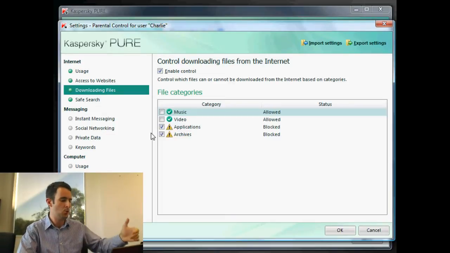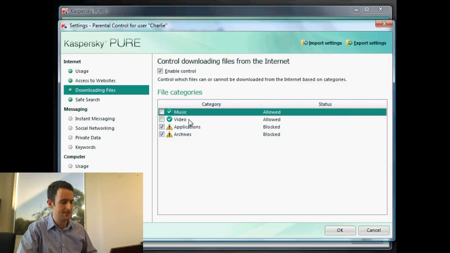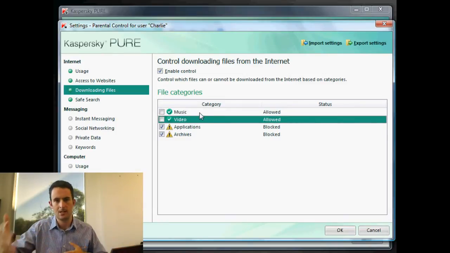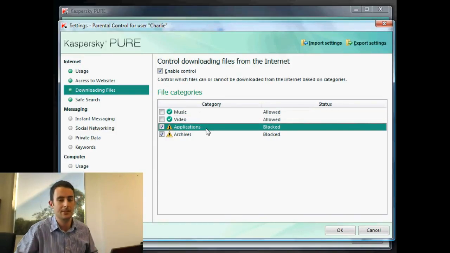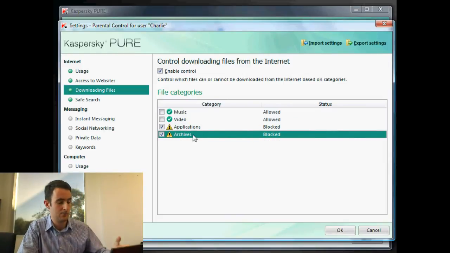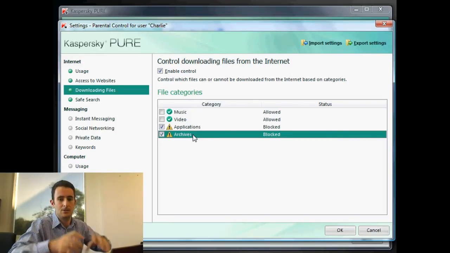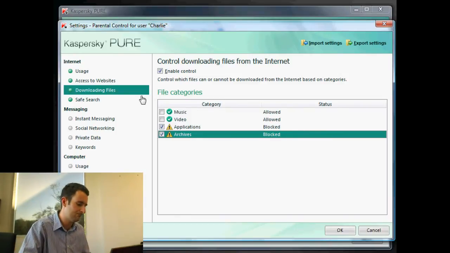You can tell them what sort of programs they can and can't download. Now, obviously, I'm going to allow Charlie to download music and video because he has an iPod or an MP3 player, and I'm not going to stop that. However, I don't want him downloading applications. I don't want to turn the computer on and then find that he's installed whatever. I can't even think of a program. I just want to stop that from happening. And I've also put that I don't want him to download archives like WinZip files and RAR files because the contents of those files, even though they will be scanned by Kaspersky, it's not worth the risk. I just don't want it happening.